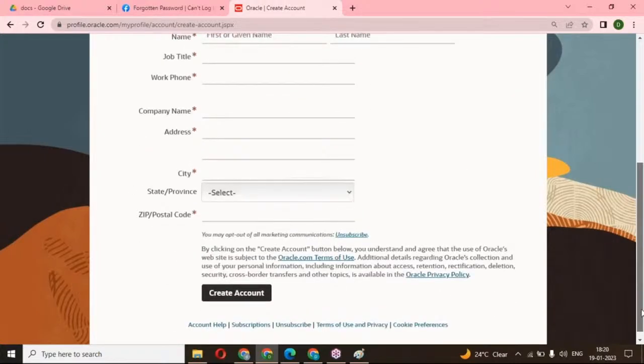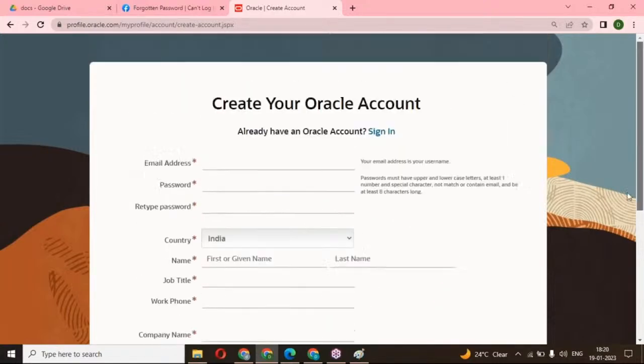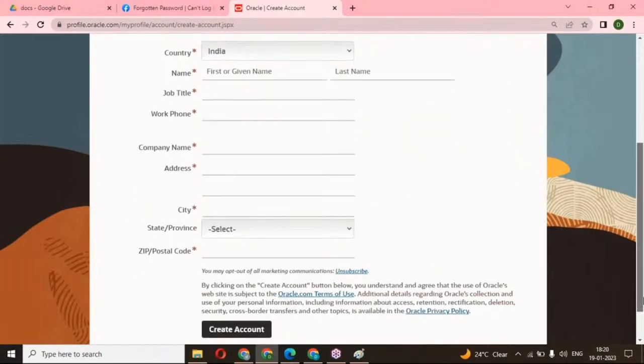If I'm an existing user of this Oracle, then only I can submit it. If I am not an existing user, I have to create my account here. After creating the account, then only I can log in for this application form. So this here is totally a UI page.